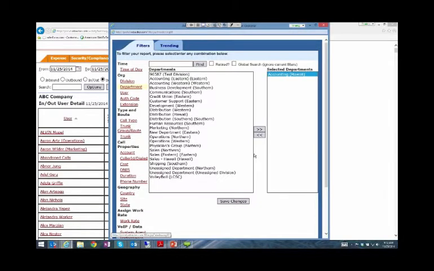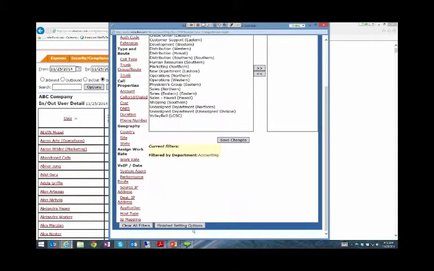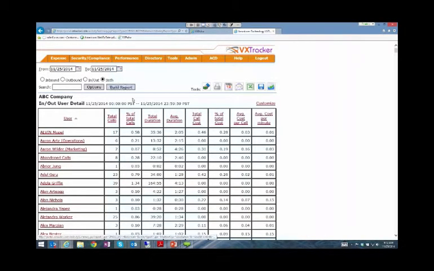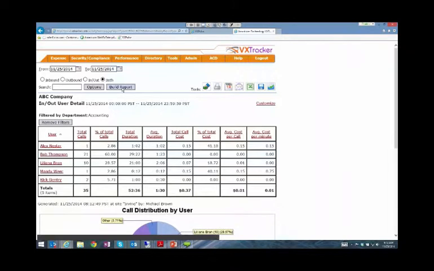Save those changes. The yellow box down here lets me know that I've successfully applied that filter. Scroll down, tell it that I'm done doing the filtering, rebuild my report, and now those users, as you can see, the only ones I'm seeing are the ones that belong to that Department of Accounting. So very easy to filter a targeted report.